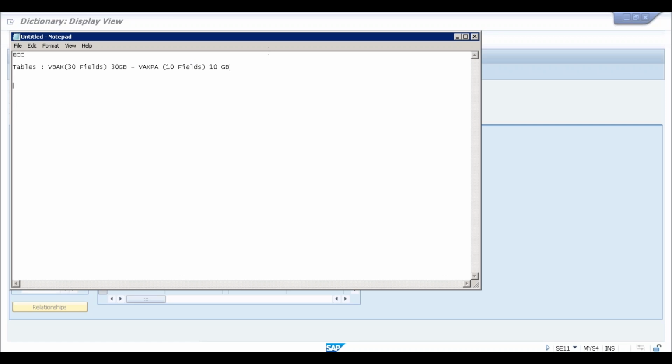Now in S4HANA, what they have done is: VBAK, let's say again 30 fields. I'm not coming to VBUK. If you want that also, I can include VBAK including the new fields of VBUK. So total fields are 40. Let's say 10 fields are coming from VBUK.